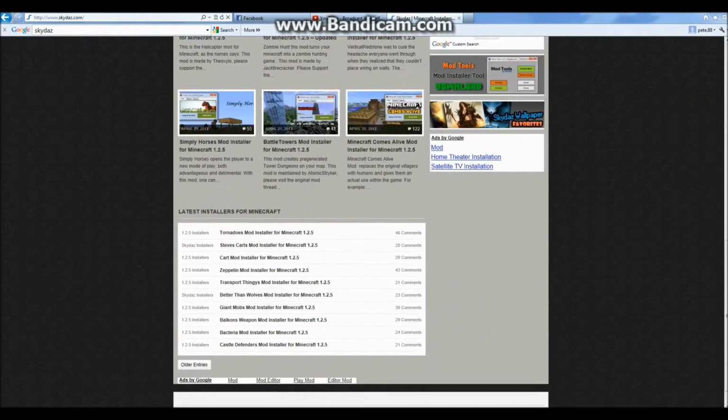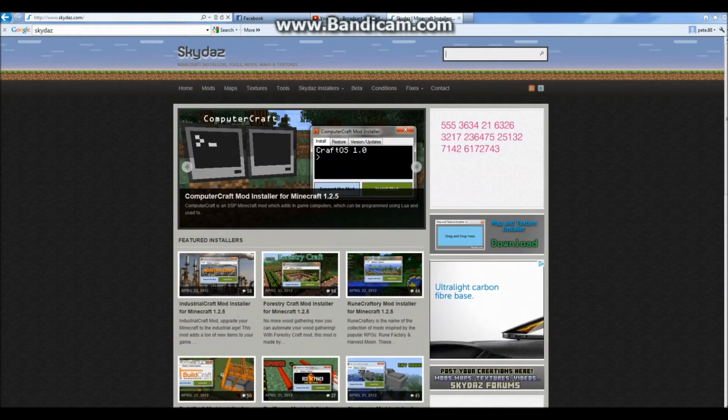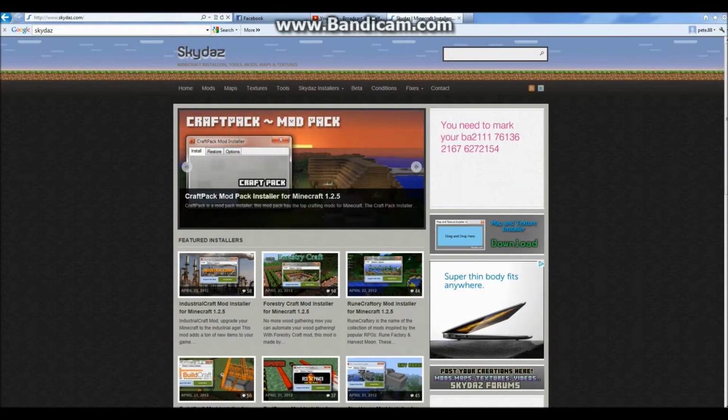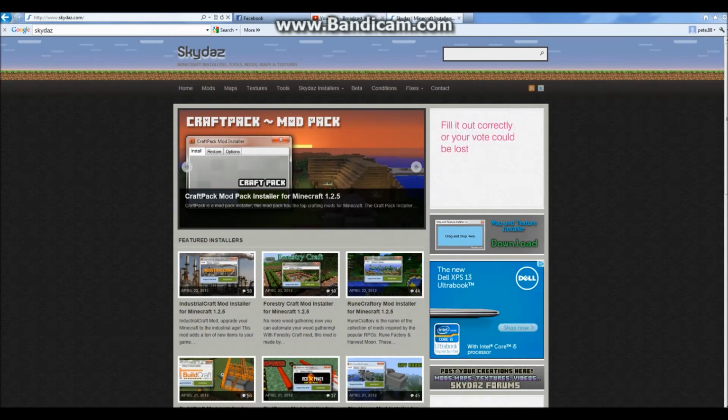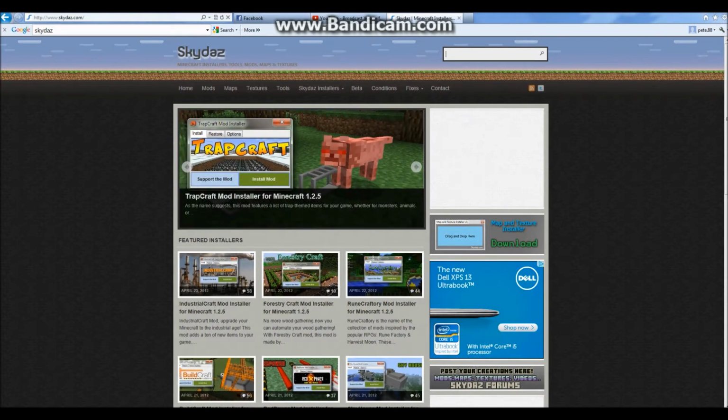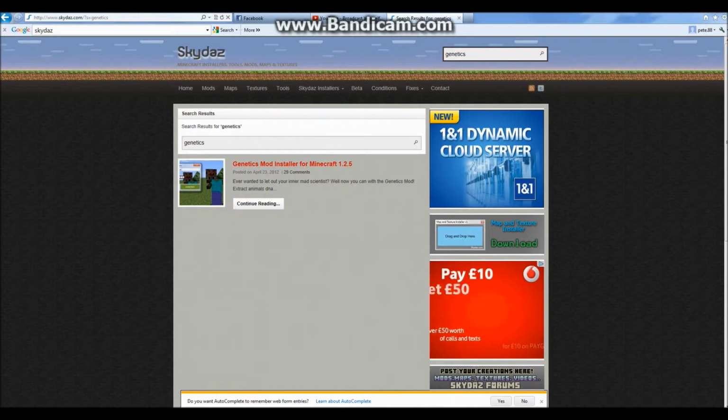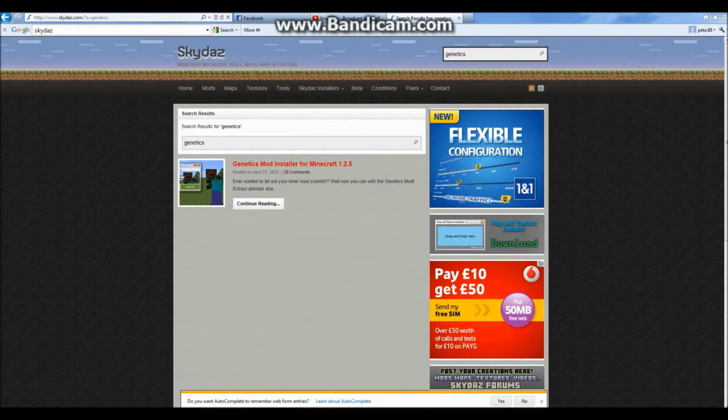I'm going to be showing you how to install this using an installer, because if you're watching this, it probably means you're not very good at installing mods anyway. And this is a really easy way. So on the top search bar on the top right, type in genetics, and just press enter. And here it is, genetics mod installer for Minecraft 1.2.5. Just click on it, and it'll open up here.